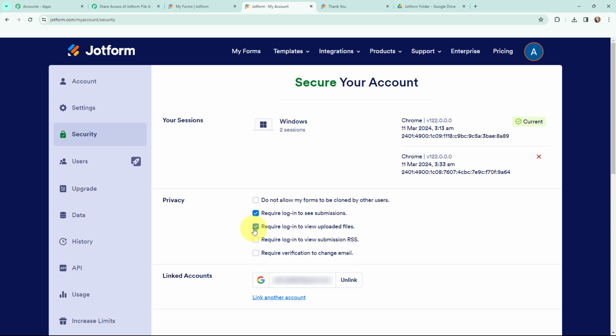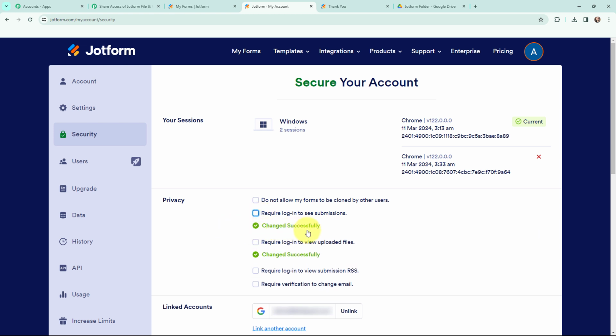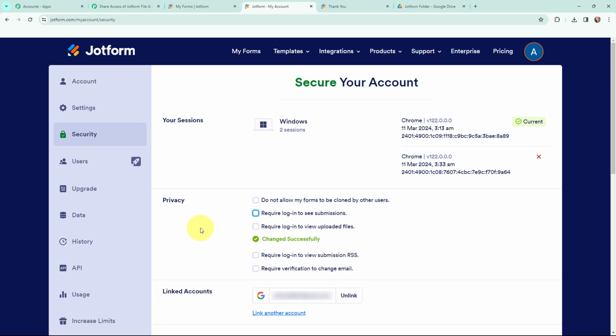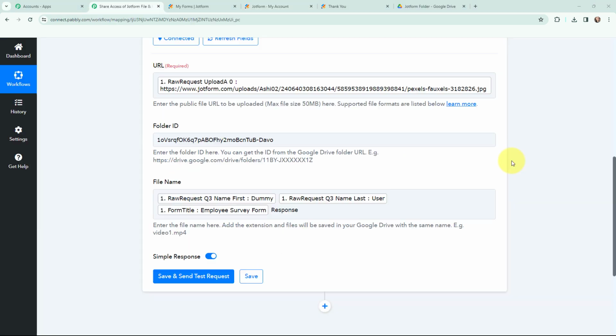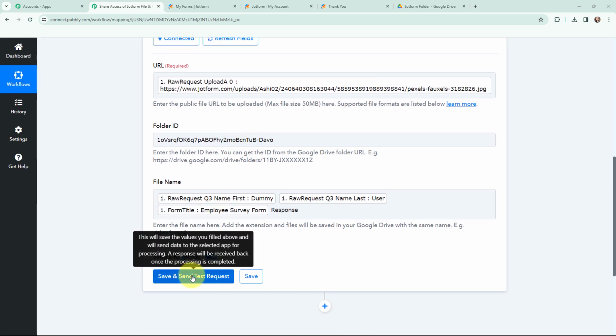So in order to grant the permission, I'm going to remove these tick marks. So it says changed successfully. So as I've changed the settings, that means now I no longer have to log in to see the submissions or log in to view the uploaded files. So as I've updated the permissions over here, here in Pabbly Connect, I'm just going to refresh it once. And now I'm going to click on Save and Send Test Request.